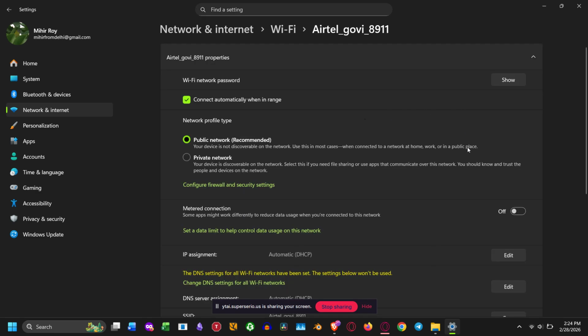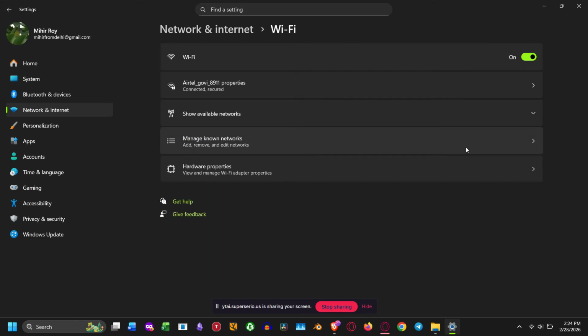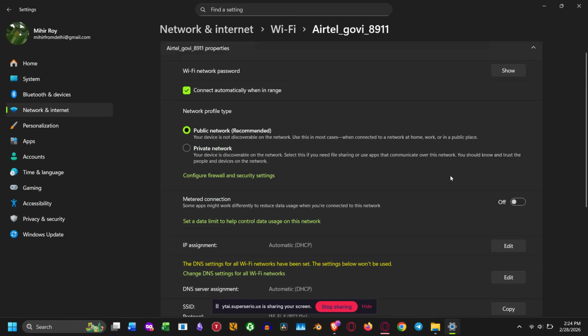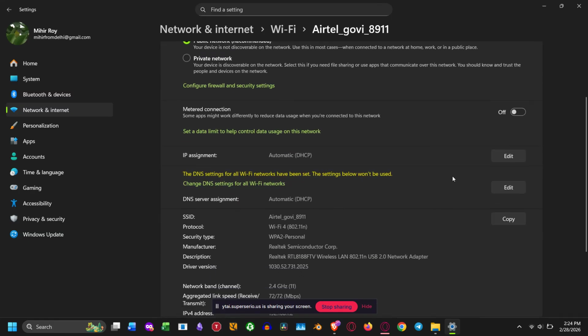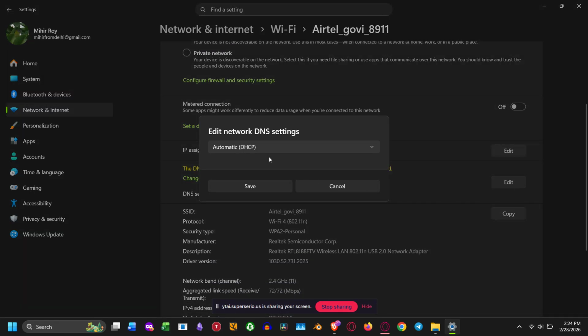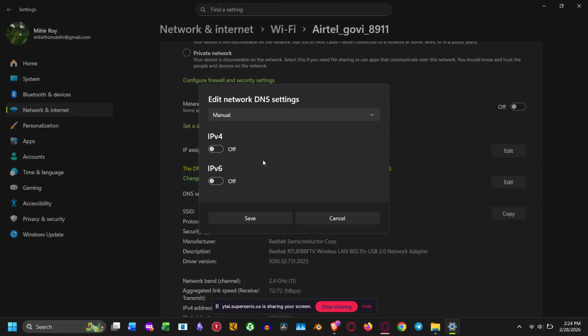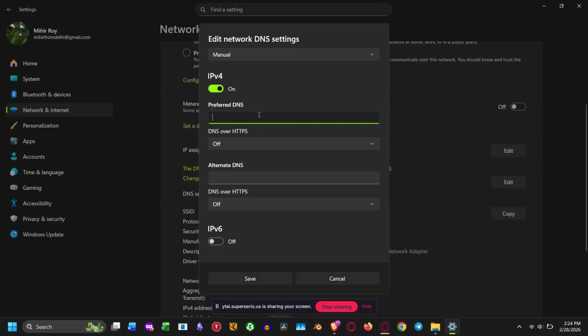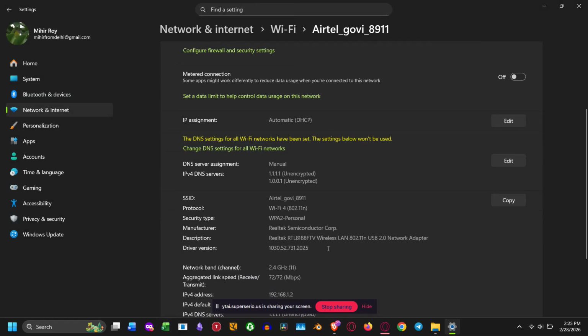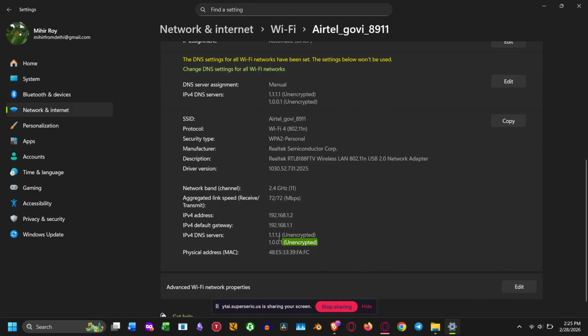A small window will pop up. Change the setting from Automatic to Manual. Turn on the IPv4 toggle. Now in the Preferred DNS field, enter 1.1.1.1. In the alternate DNS field, enter 1.0.0.1. Make sure everything is typed correctly and then click Save. Once saved, your DNS settings will update immediately. You can scroll down and confirm that 1.1.1.1 and 1.0.0.1 are now showing as your DNS servers.